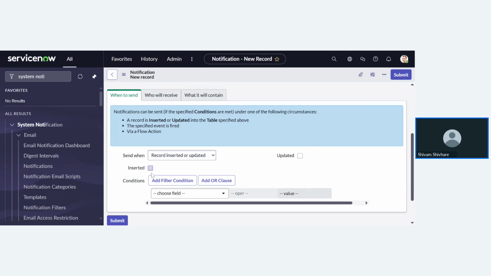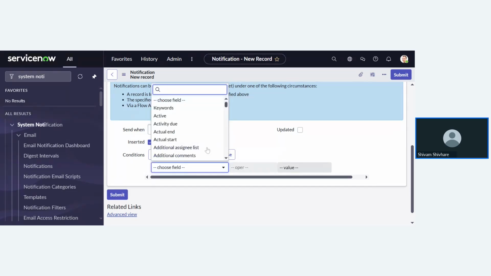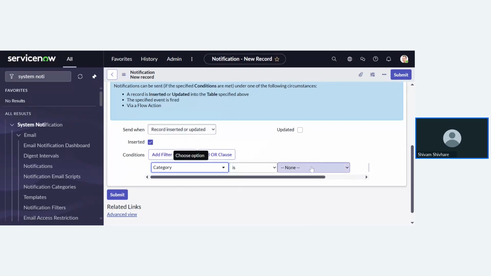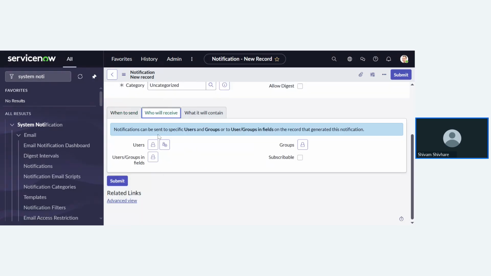So you have to choose. For now, I'm choosing both. Or inserted, we'll see. Any condition, like I'll select category is network. Next one, who will receive. So see, second column, who will receive. We can select users separately. You can select groups separately. You can select users and groups together also.